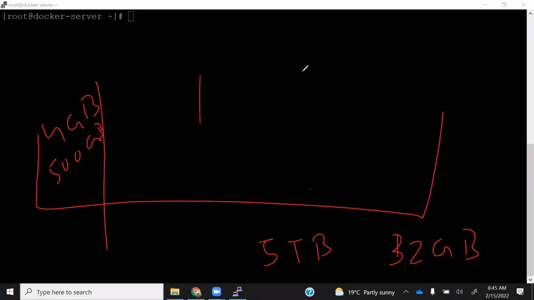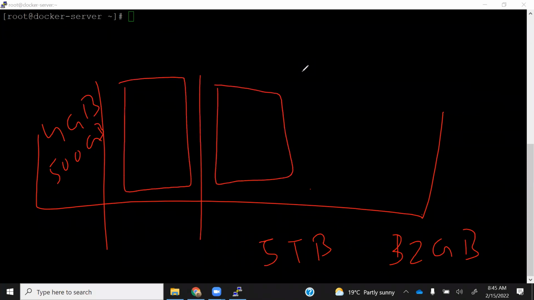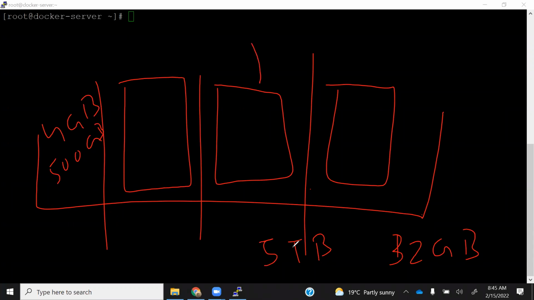So this chunk can be shared with someone else, this chunk can be shared with someone else, and this chunk can be shared with someone else. When you do this kind of sharing, the very important thing is that this guy should not interfere with that guy. So maintaining a virtual layer or maintaining isolation is very important. When you are able to get this kind of setup, it is known as virtualization, or a virtual environment.